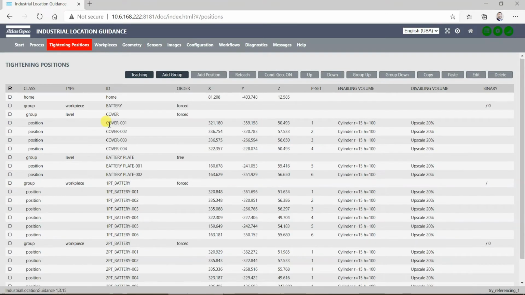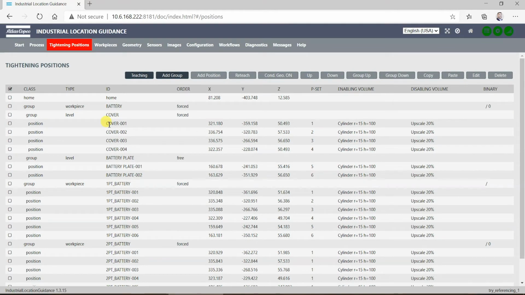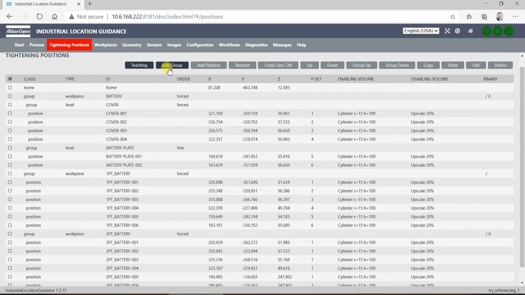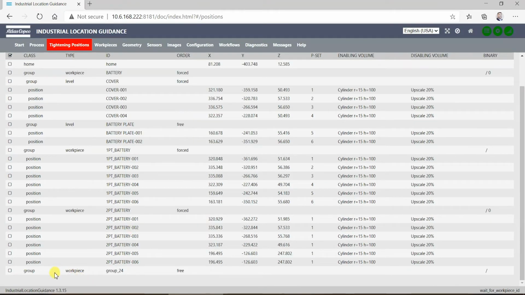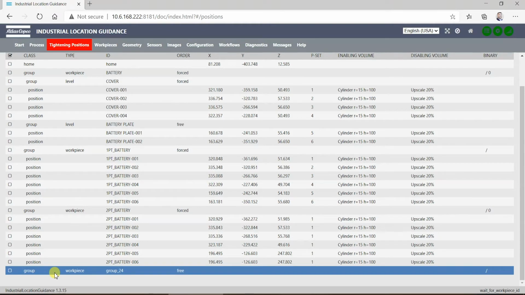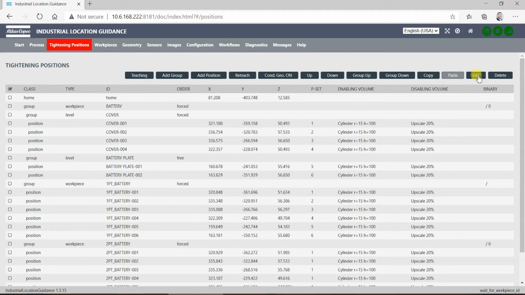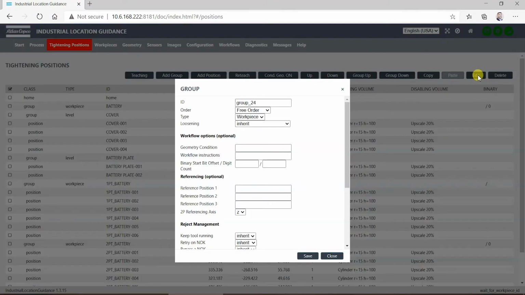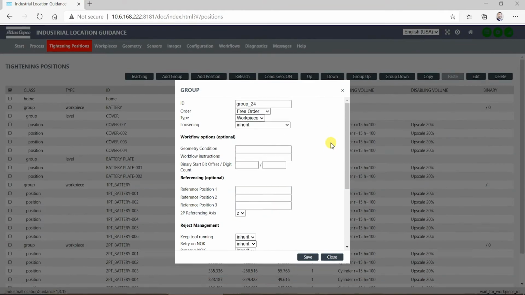And in here, you can see I have a couple already pre-set up. So you can do a couple different things in here. So you can either establish a brand new one. So add group. And after I've done that, you see that the new group is established down here. And it's going to come up with group, workpiece, group 24, and then free. And in this case, what I'm going to want to do is come up to the top, click edit. It's going to bring up this box.